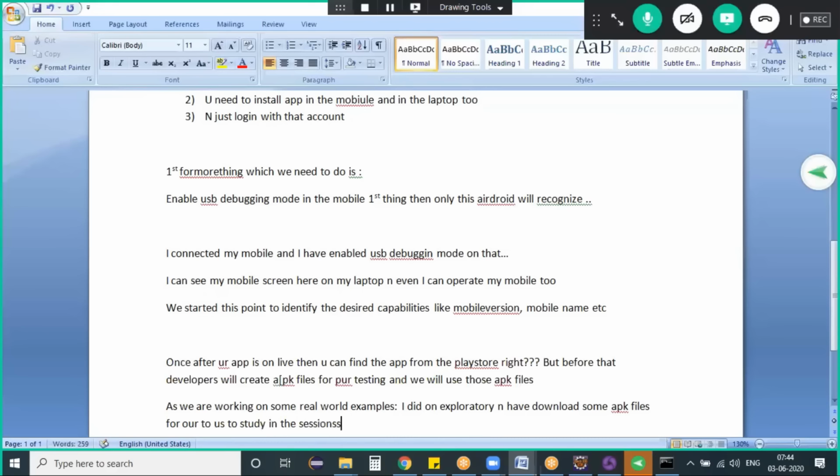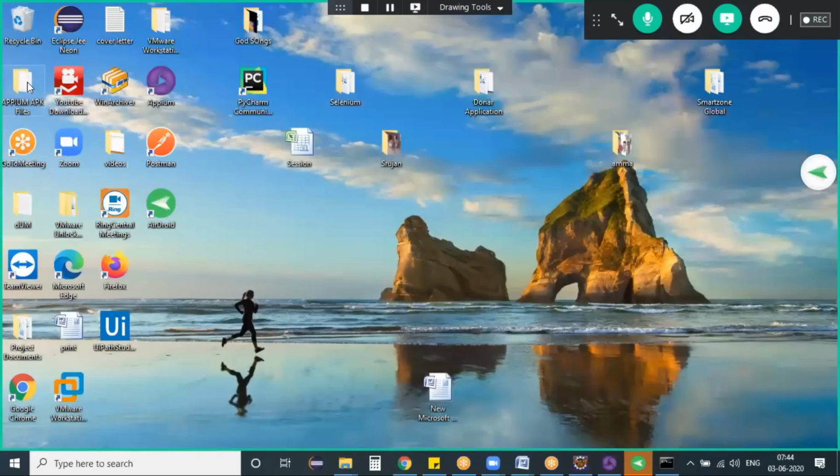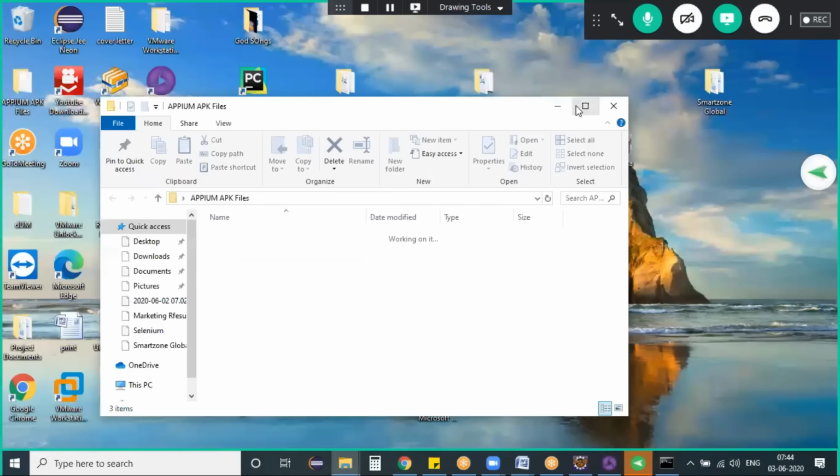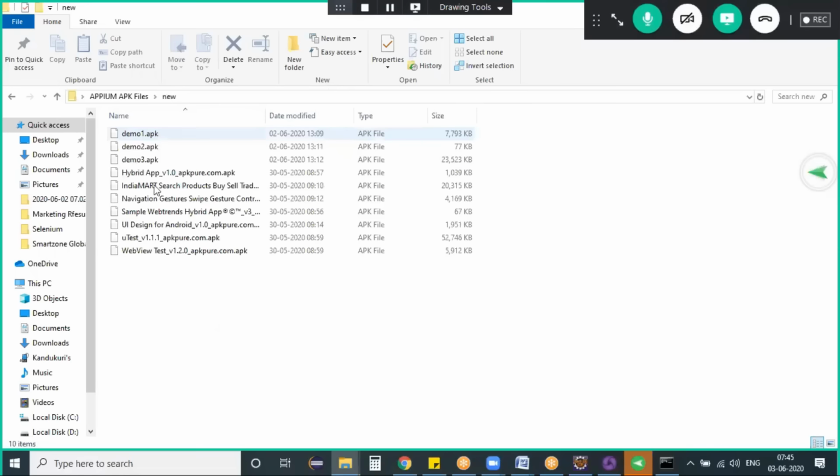Okay, so I have downloaded a few APK files. Whatever APK files I have downloaded, I just placed all of them on the desktop in a new folder. It has all these APK files. These are the new files which I have downloaded for us.